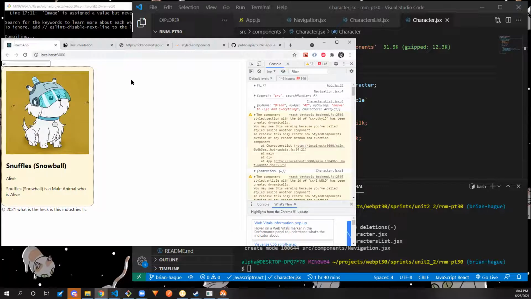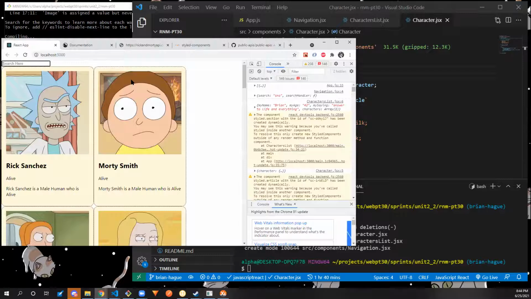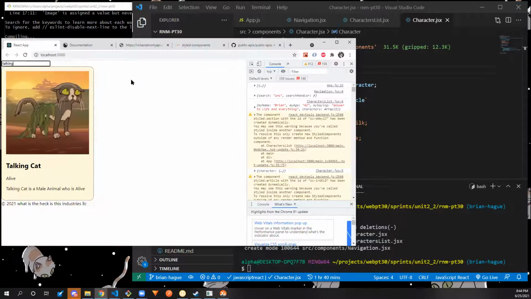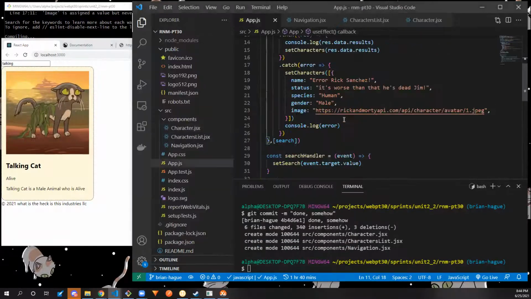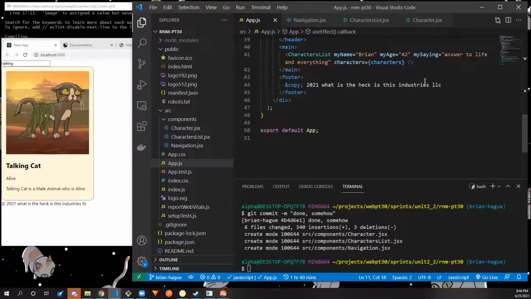Oh, what was it? Didn't they have like a talking cat? Yeah, there's a talking cat. It's a male animal who is alive. Not a human. It's an animal. But thank you. Let's say 2021. What the heck is this industry's LLC? Yes, that's something I stuck into the footer here. Thought I saw that in there, but I wasn't sure. Yes, that's exactly what it is.